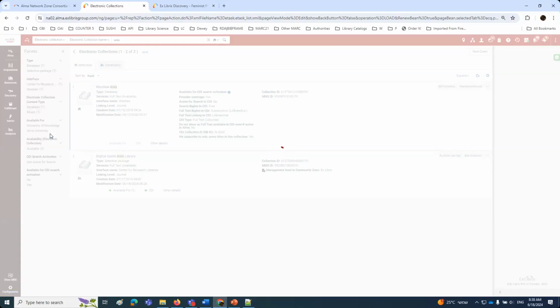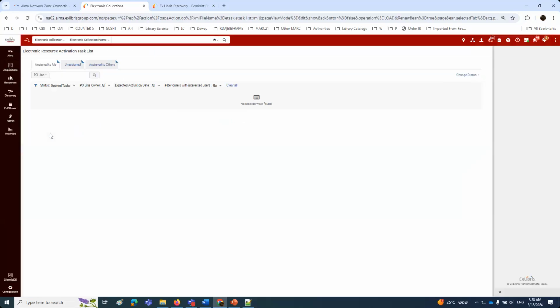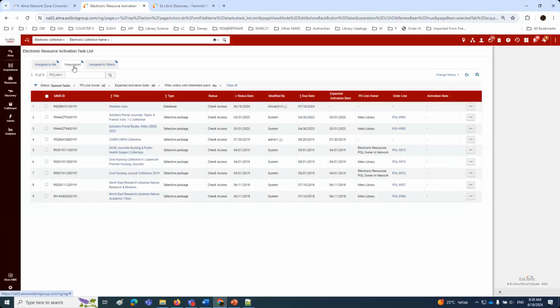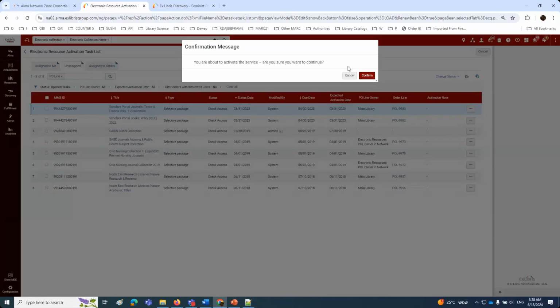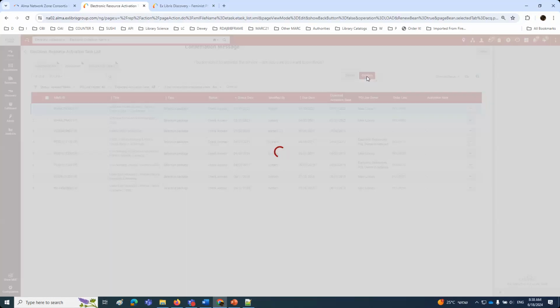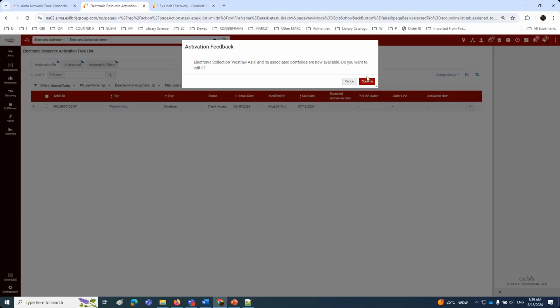manage electronic resource activation. Then I'll go to Westlaw Asia. I'll activate, although it may tell me do this, do that, but that's fine. Okay, yes, I do want to continue. And that will go into the assigned to me. I'm not going to give it an inventory network group on purpose. And that's going to mean that it's available for all groups.